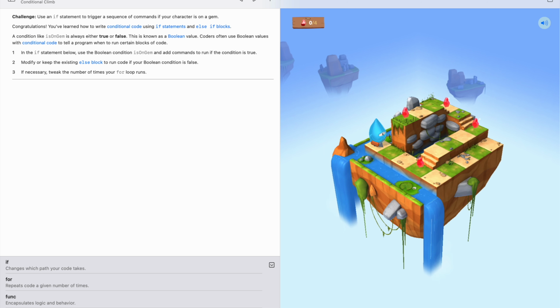So I've deleted the code, so we can start from scratch, and we may need to tweak the number of times our for loop runs. So first thing we want to do is look at the pattern. So we have to climb up here. Okay, so if we're on a gem, we need to collect the gem, and that would be here. So we need to move forward first. So what we can say is, if we're on a gem, collect the gem, else move forward.